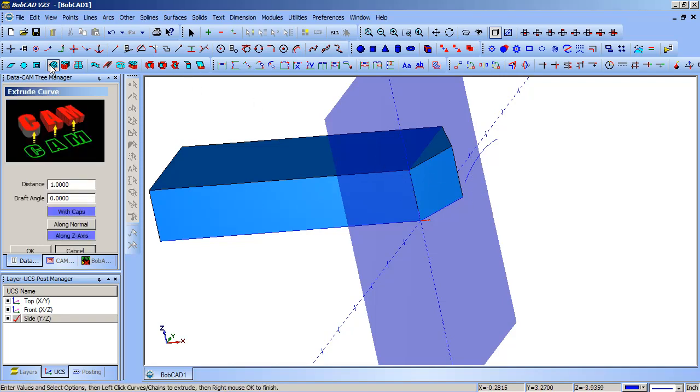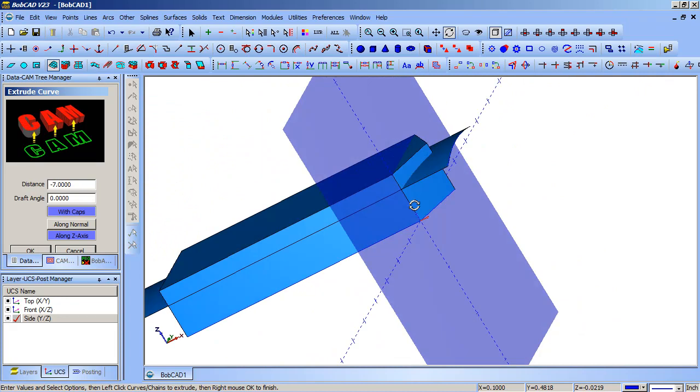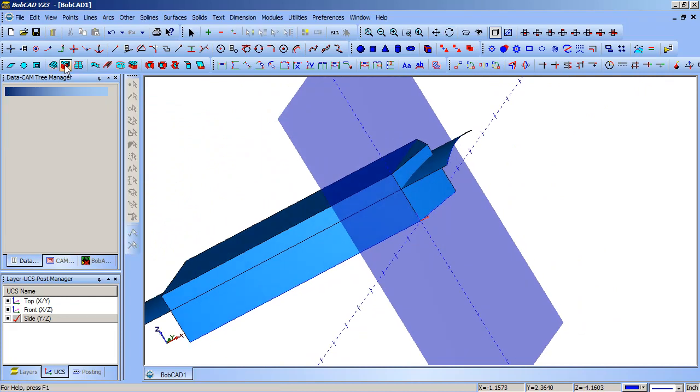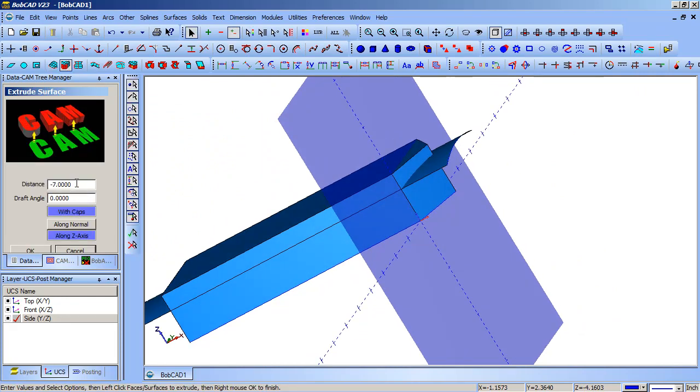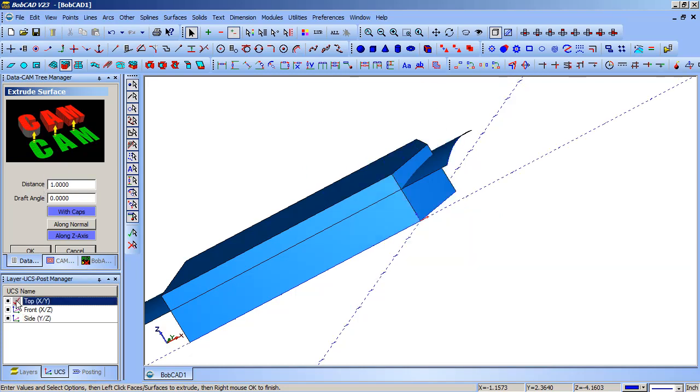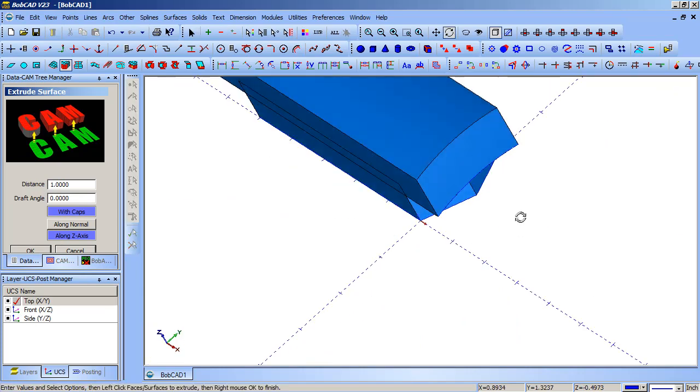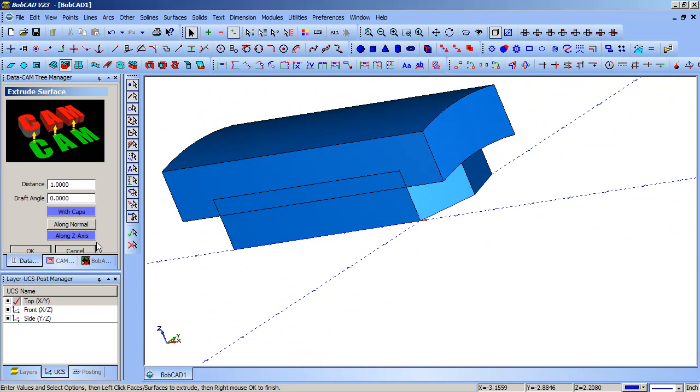So now I'm going to extrude that curve along the z-axis. And I'm going to put in, let's say, -7, right? Then let's see if I gave it enough to go all the way through. Yes, I did. So I just shot that surface all the way through there. Now I'm going to extrude that surface up 1. I got to get my UCS put back along the Z. And so now I have a block big enough that should cover.